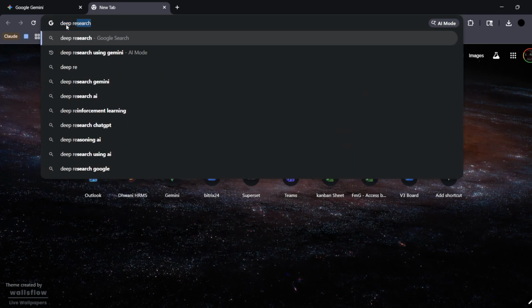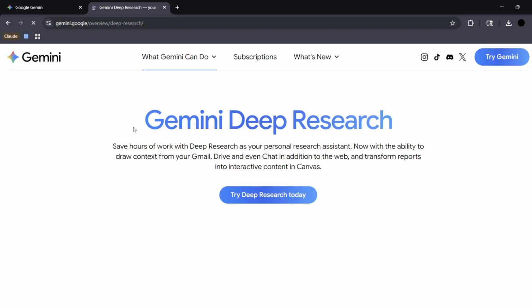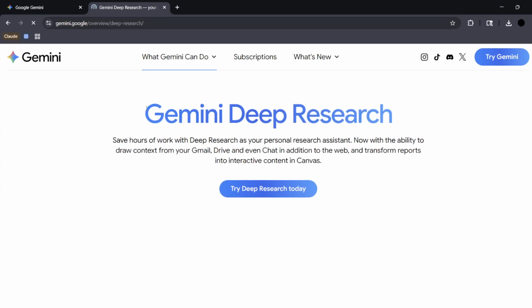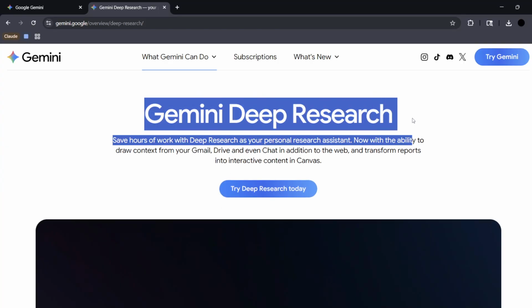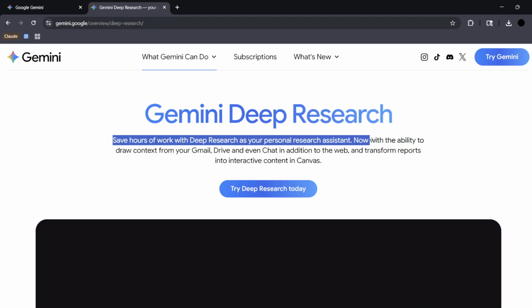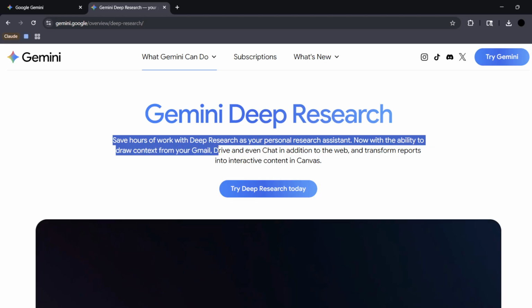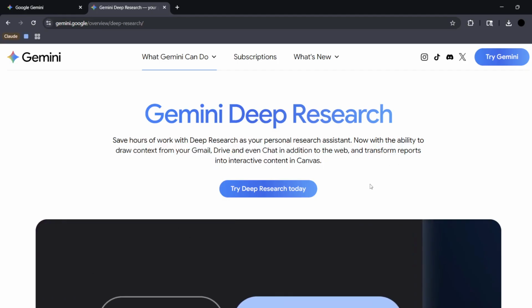type in deep research Gemini. Now, after typing in, you can go to gemini.google.com, and here is the documentation page for Gemini Deep Research. It says you can save hours of work with Deep Research as your personal research assistant, now with the ability to draw context from your Gmail, Drive, and even chat in addition to the web, and transform reports into interactive content in Canvas.